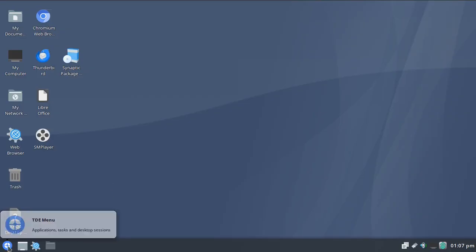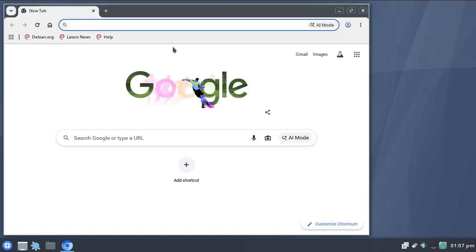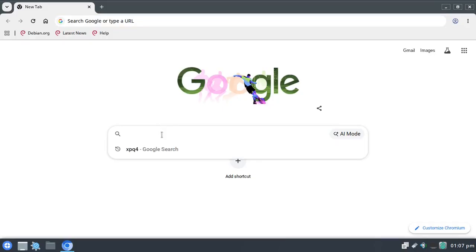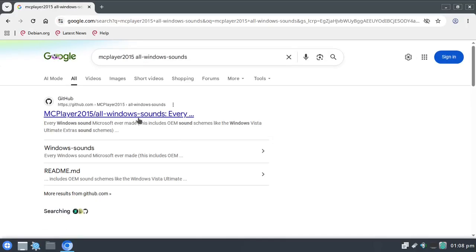So now, the other thing that we're missing is the Windows XP startup and logout sounds. There's somebody who's already uploaded all of the Windows startup and logout sounds. So if you're following this with a different theme like the Windows 8 theme or Windows 10 or whatever, all of these sounds can be found on MC Player 2015, all Windows sounds. It'll be this GitHub link here.